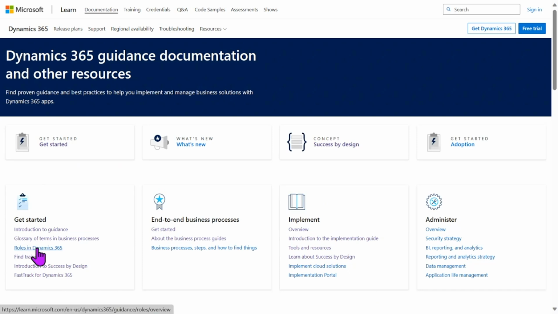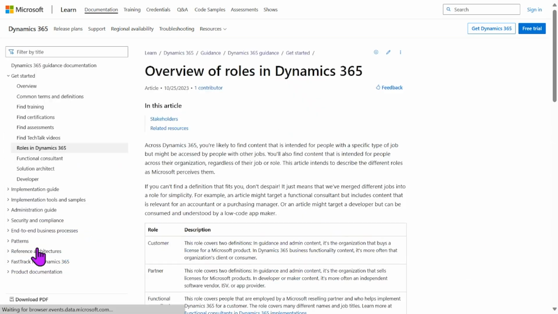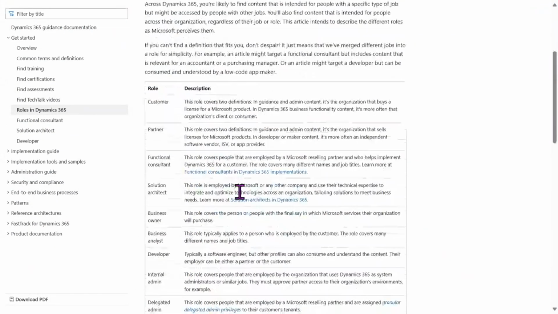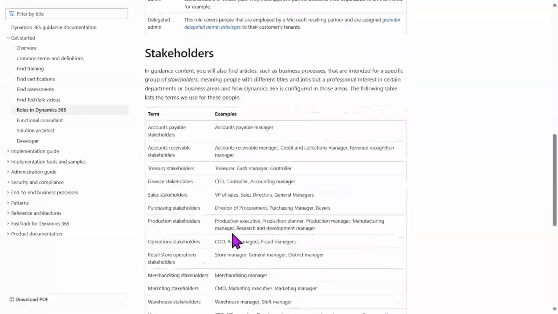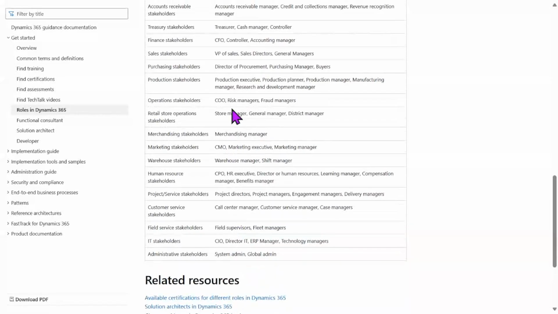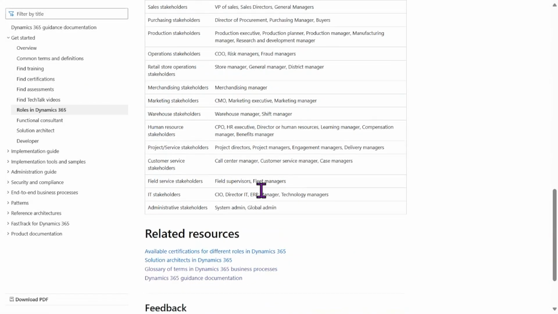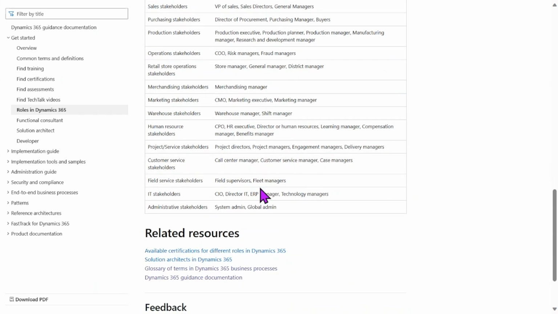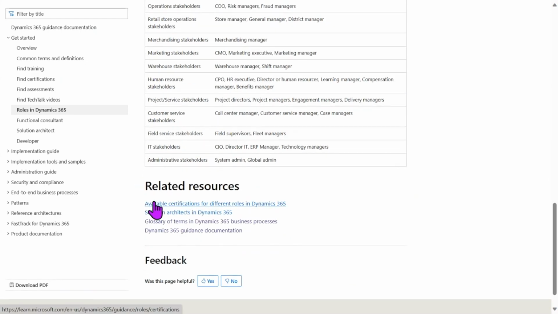One of the things that I will show is the roles in Dynamics 365. This article talks about stakeholders and the different roles that are available in Dynamics. These are definitions of the different types of stakeholders that we use throughout the documentation. And you'll notice that we do have a link down here for the available certifications for different roles in Dynamics 365.